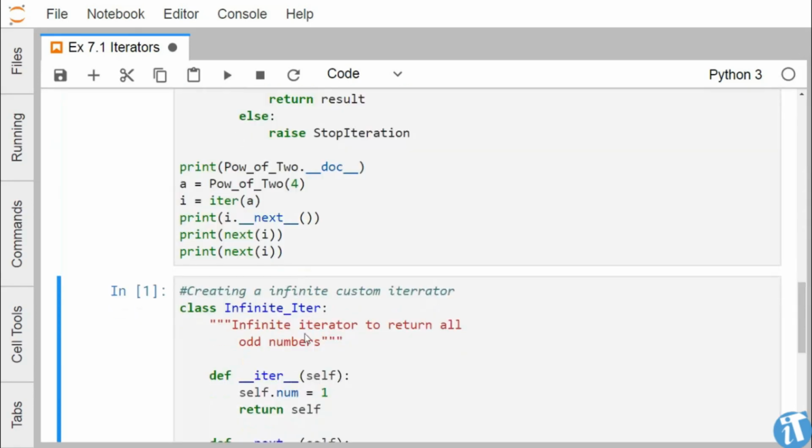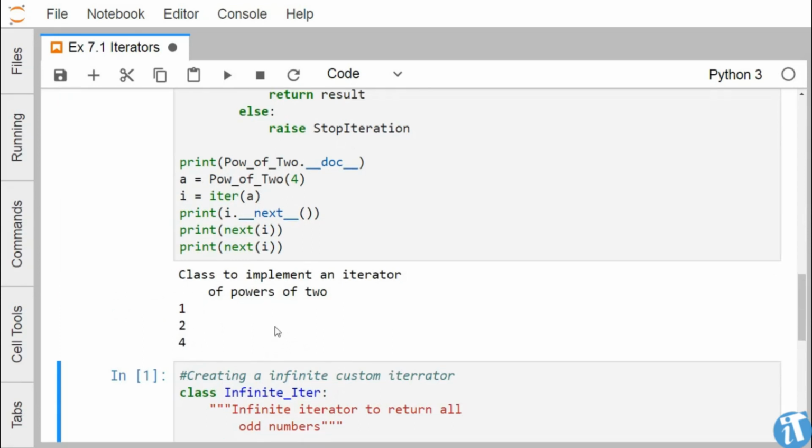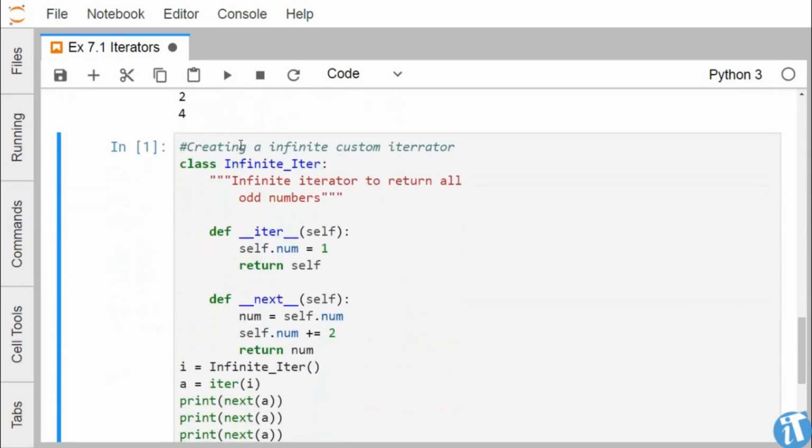Okay, so now if we execute the same, I'm getting the same output, because next(i) is actually executing the i.__next__ method. So next we are going for creating an infinite custom iterator.